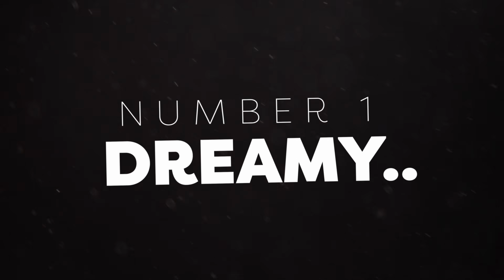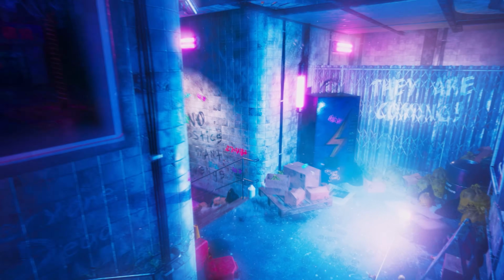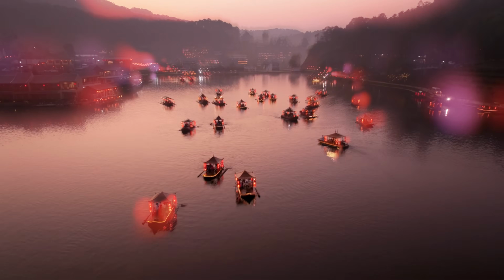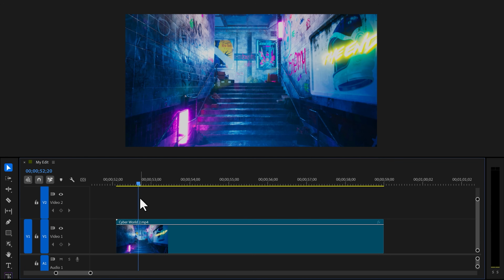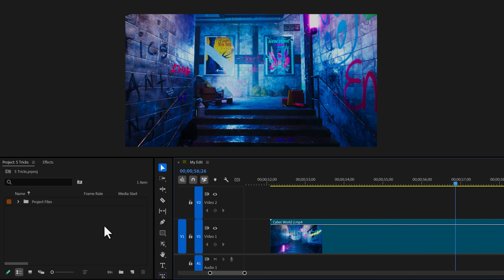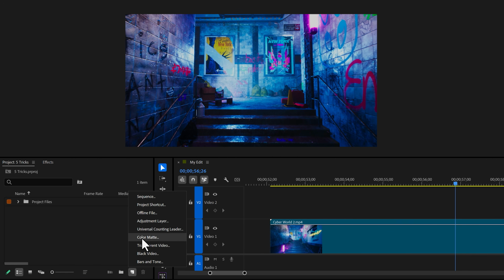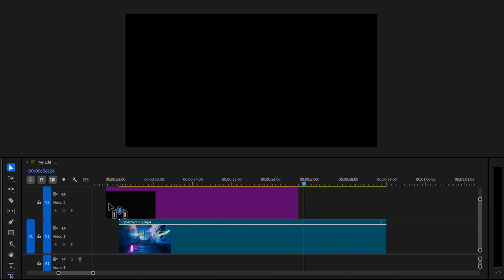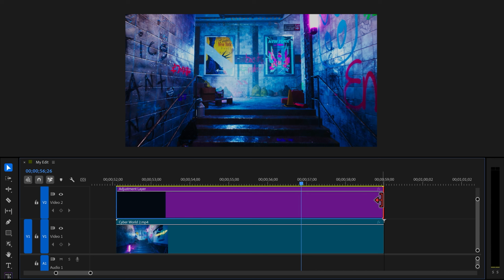Number 1. Creating a dream effect. You only have to create this effect once and can then be applied to all your videos. Look at this awesome animation made in Unreal Engine. This is not AI. First thing we'll do is click the new item button and create a new adjustment layer. Then drag it on top of your video. Make sure it covers your entire sequence.